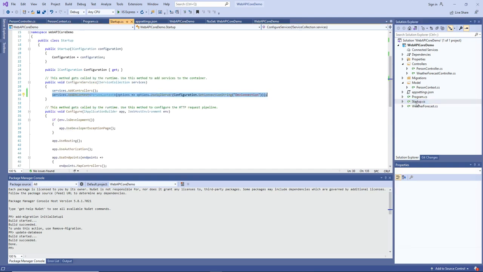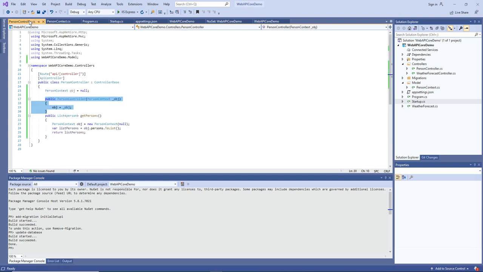So by using dependency injection, whenever there is a constructor that is expecting a person context object, then it will actually create an instance of that person context, and it will pass these options to that constructor. Okay, which is nothing but we have the connection string options here. So by using dependency injection, we can actually achieve this.